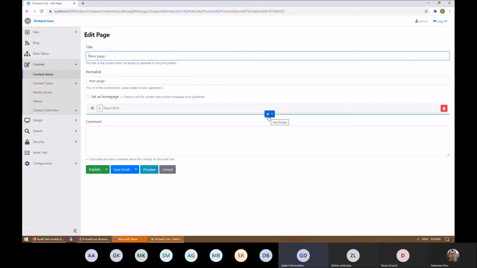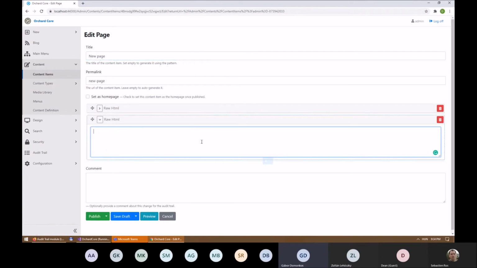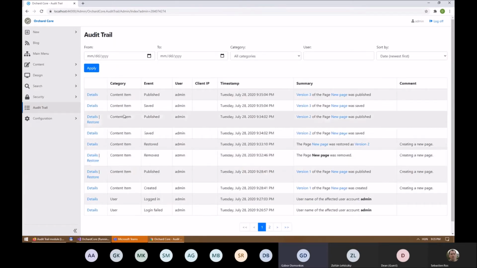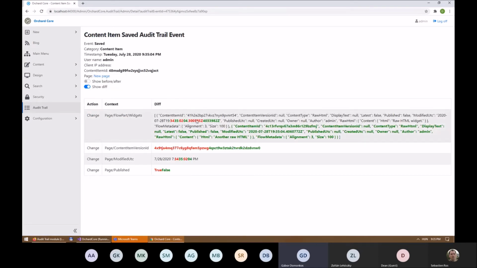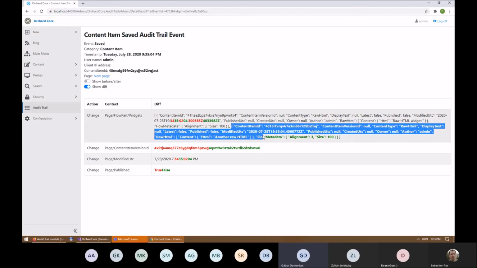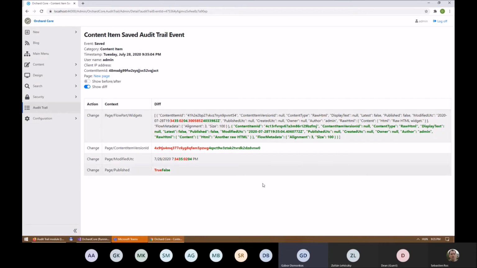To create a little bit bigger diff, let's say I add another row HTML widget here. I hit publish. Again, see the detail of the saved event of version 3 for now, and you can see that the modified UTC of the previous row HTML widget has been changed, and you can see that here is the JSON of the new row HTML widget.